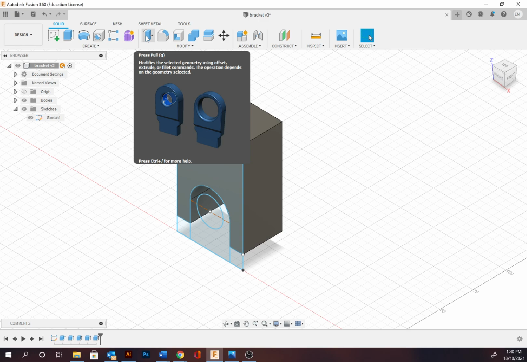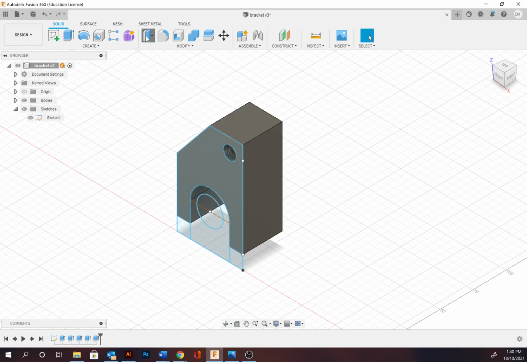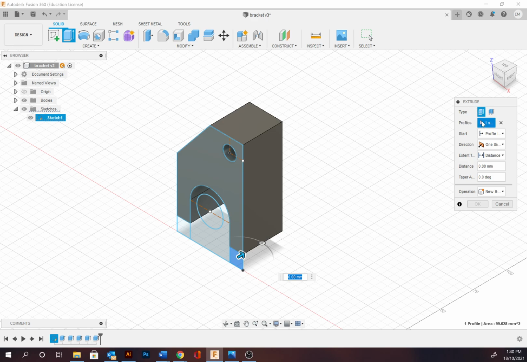The press pull is a little bit more intelligent in a way, as it states, modifies the selected geometry using offset, extrude, or fillet command. This operation depends upon the geometry selected. So we'll select press pull, and we'll have our press pull palette. We'll select our profile, and now notice that it changes to the extrude.